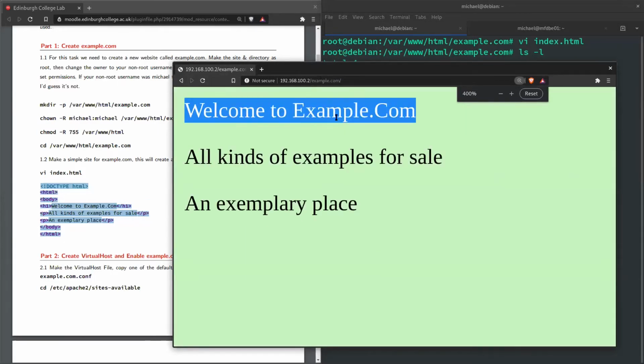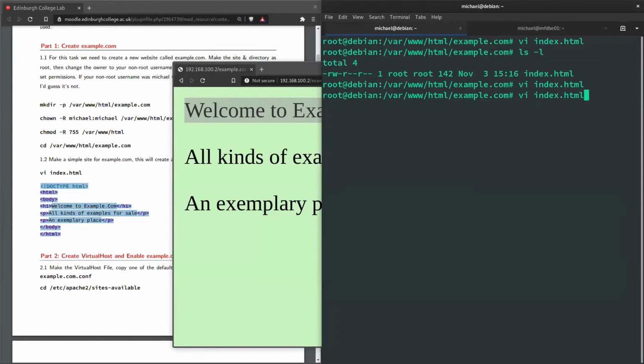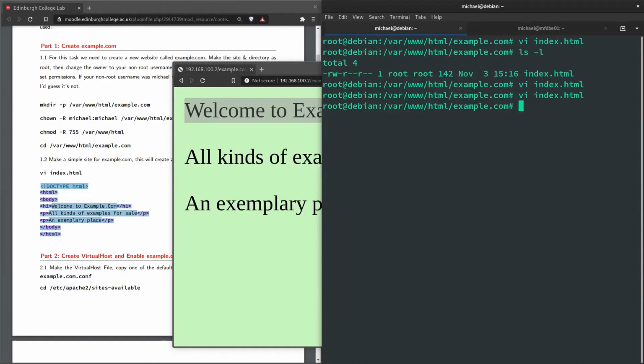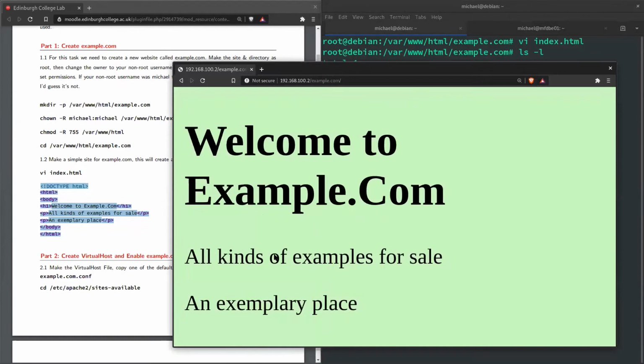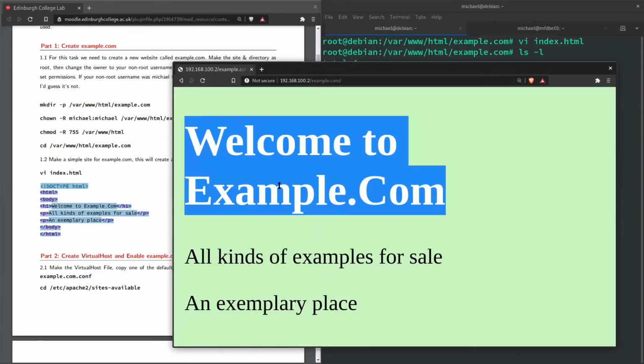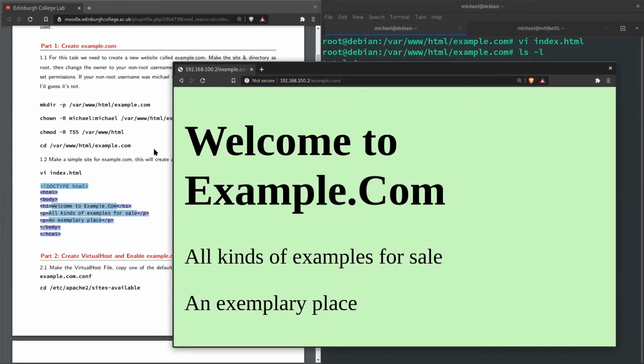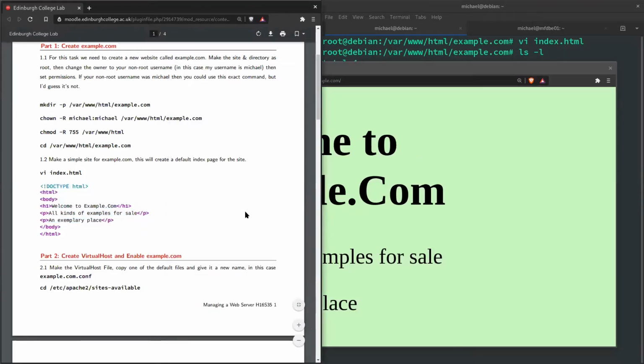I don't like how it's messed up the H1. Hang on. Some reason that messed up, because I didn't close this tag off. Now let's see if that works. There we go. Okay, so here we have a website called example.com and it's loaded at the web root /example.com there. Good, great. So that's part 1 sorted out.